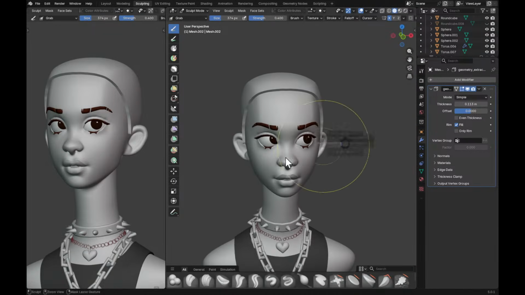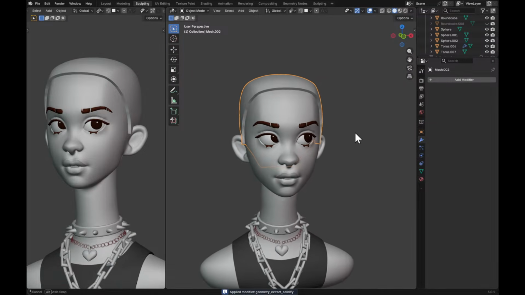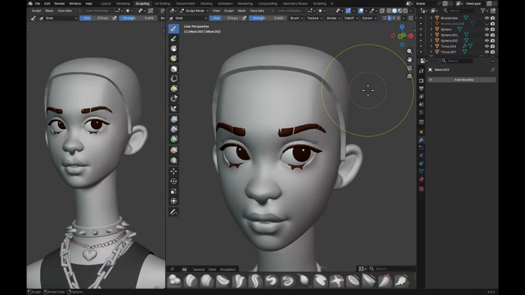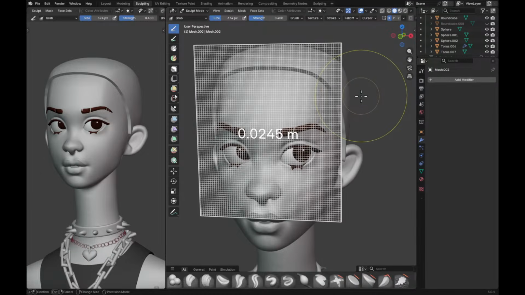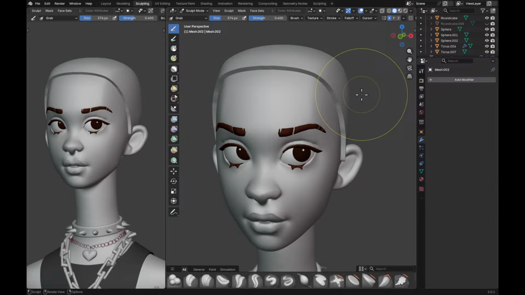Something like this, and then I'll go back, I'll apply the solidify modifier. Nice. And let's go back into sculpt mode. I'm going to reduce my mesh resolution. We don't need a lot of resolution on the hair. 0.02 for me should be fine, and then Ctrl R.